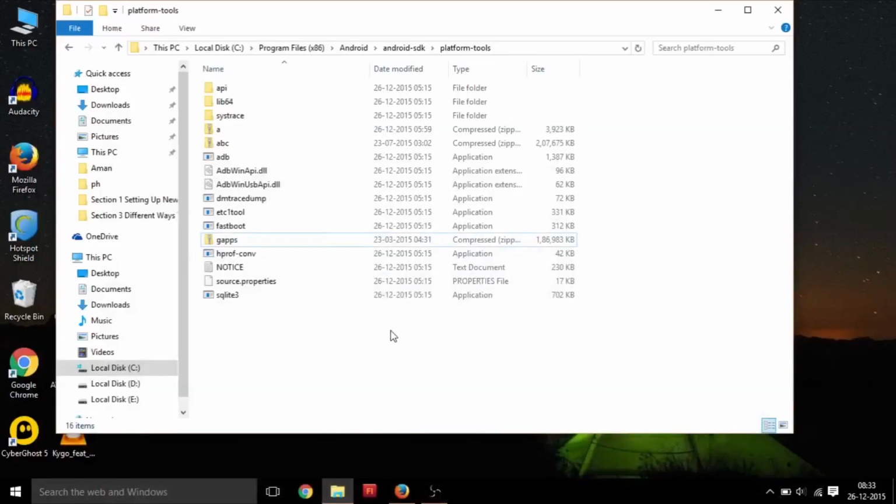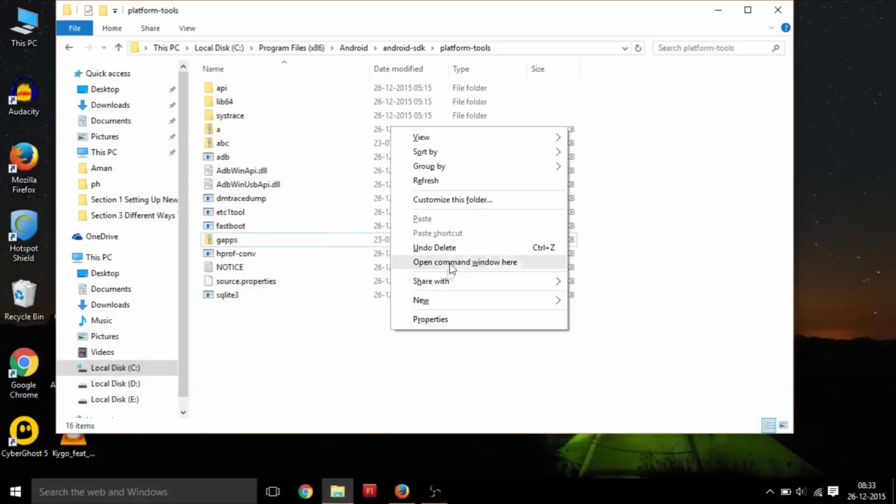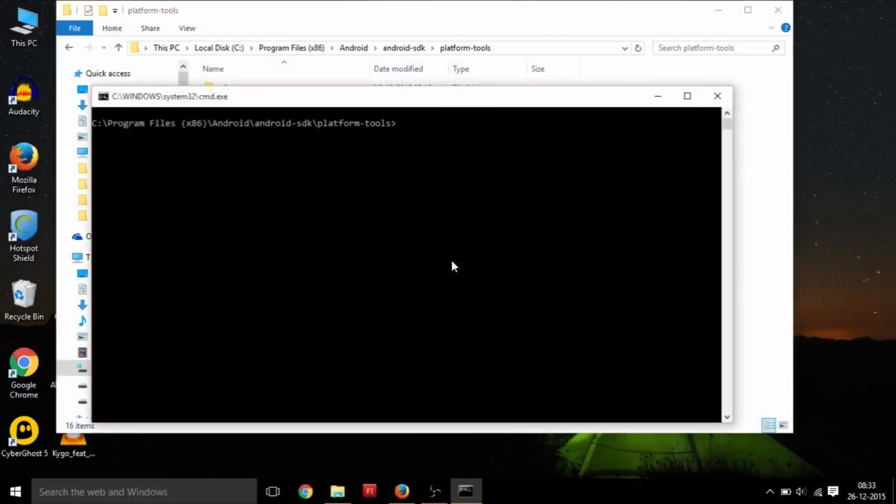Again, we have to go to the PC itself. Now on the PC, where all the files are installed, right click while holding shift and open the command window, and follow the steps that I have shown you in the video itself. I'll be providing these commands in the description box itself, so you can easily see and watch all the commands.